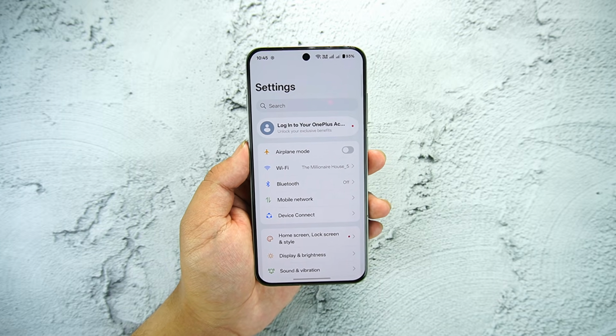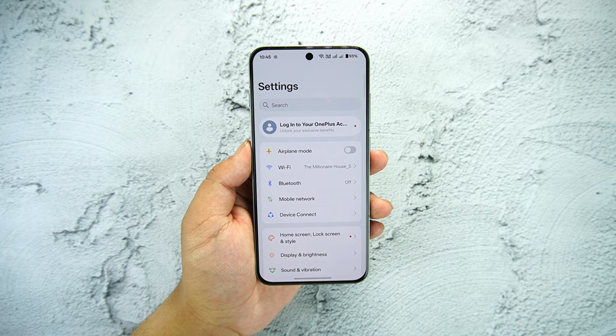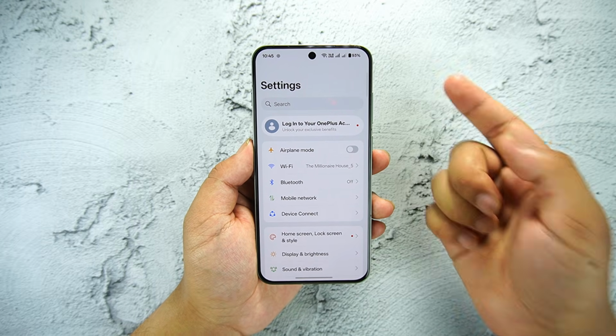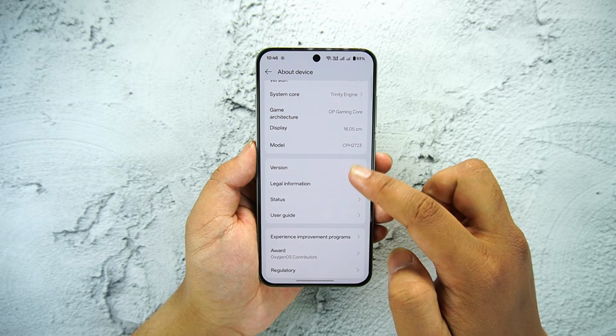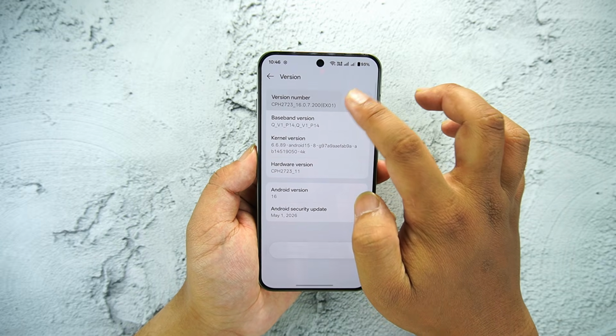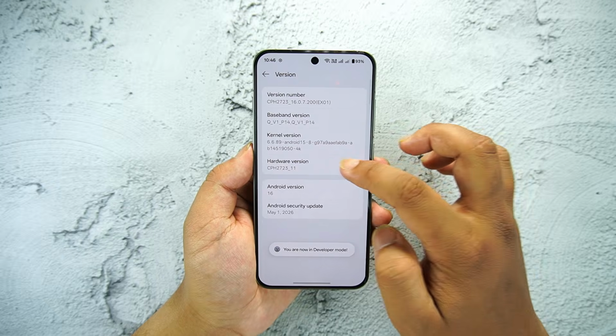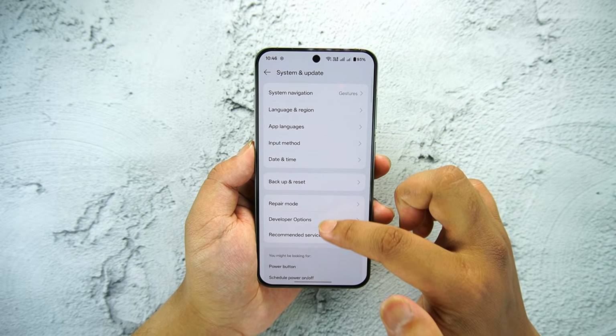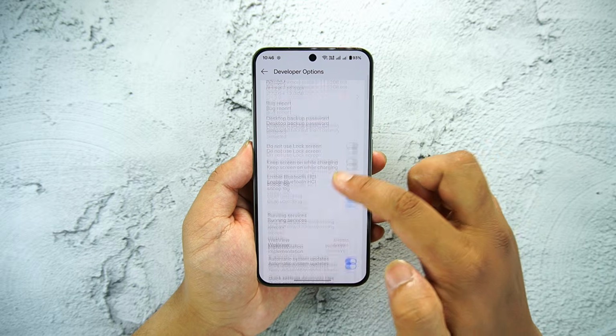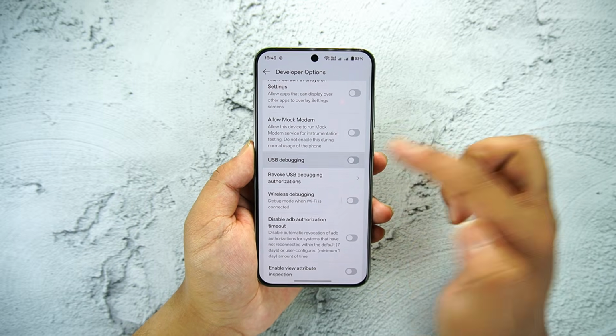Now, next thing we want to do is we want to enable USB debugging and developer options. To do that, simply open settings. Let's go to about phone and let's try to go to our version info and multiple tap on version number to enable developer options. Now once we've enabled developer options, come to system update. Here go to developer options and we will simply go ahead and then turn this feature on right here.